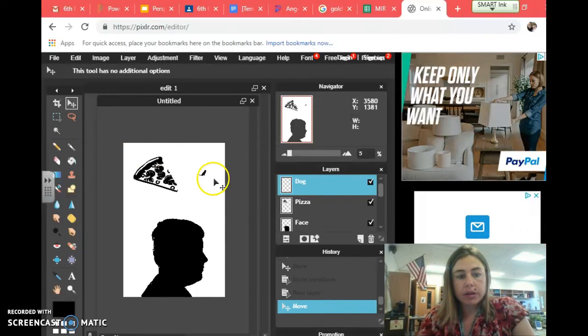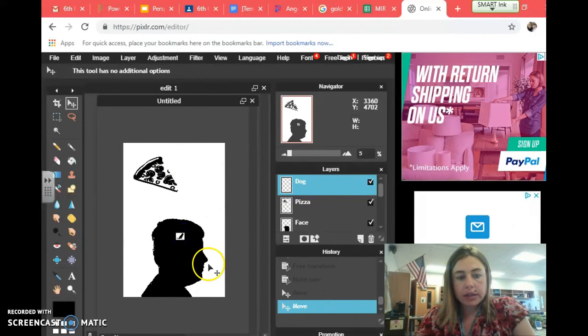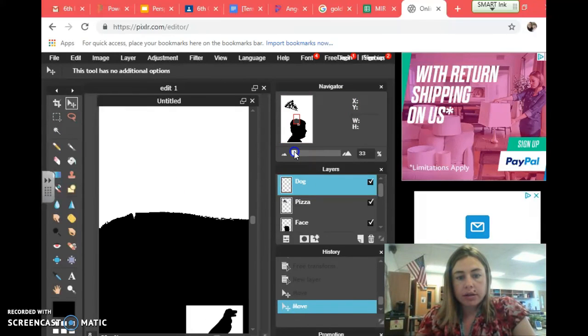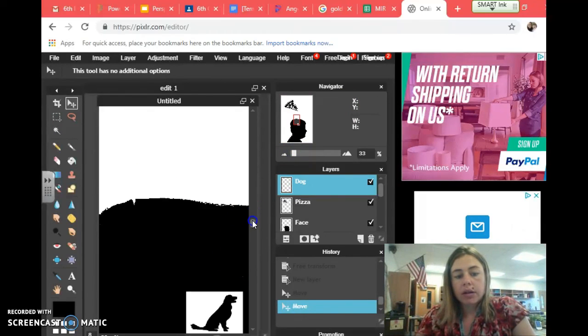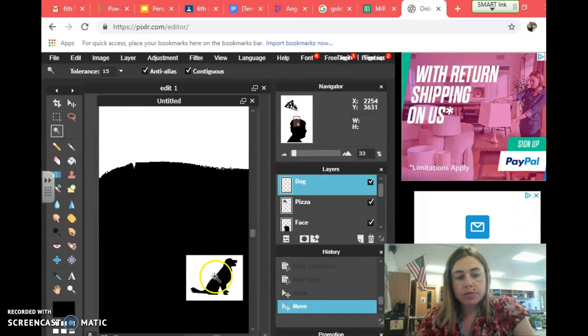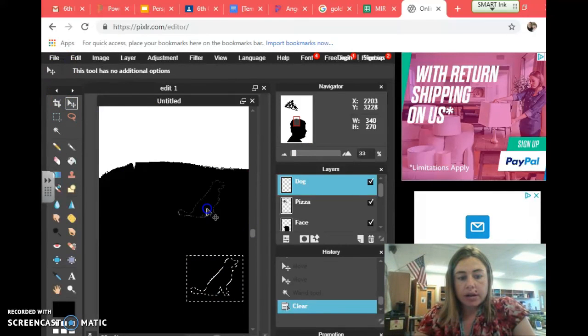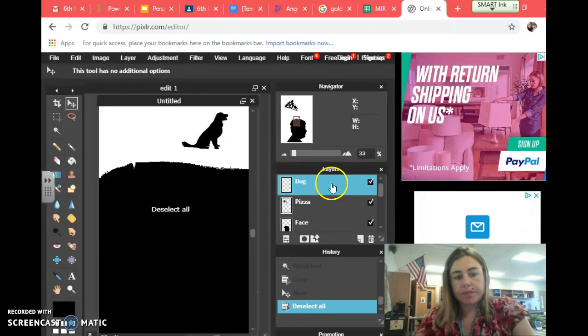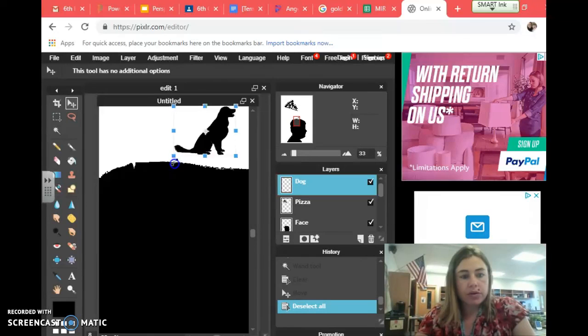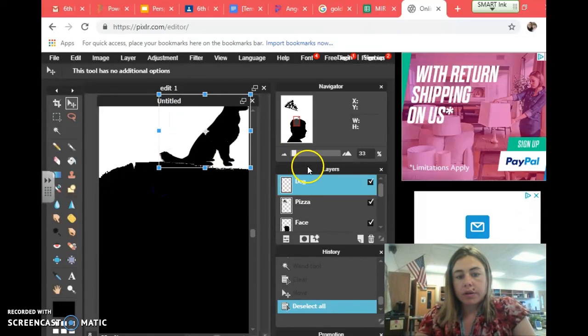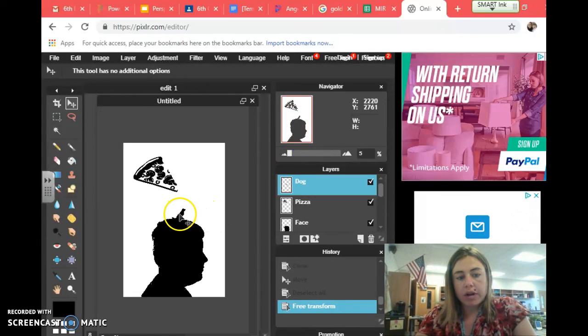Move it around. Again, if you want to delete the white around it, you use your wand tool, select the white, hit backspace. And now you have the dog just by himself. Then you can change his size by going to Edit, Free Transform, holding down Shift. And we're going to move him around wherever we want him to go.